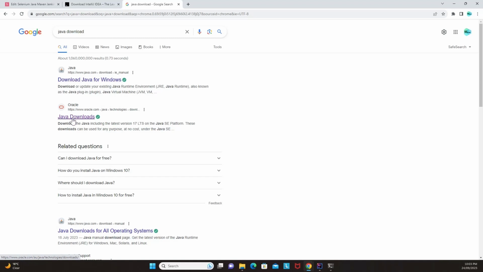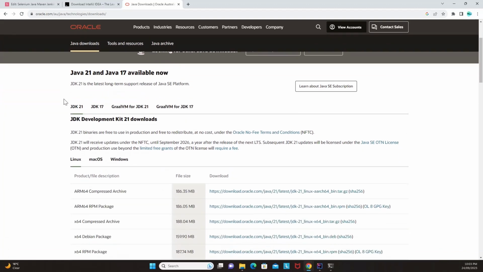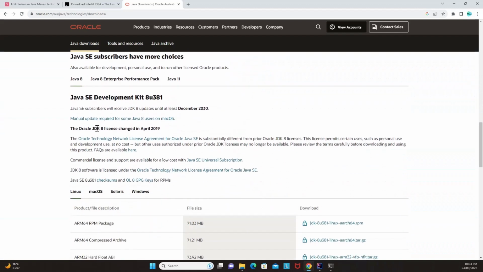Now I'll just click on Oracle link, which is Java downloads, and the moment I do that, you can see that this particular page opens up, which is specifically related to Java downloads. Now the latest Java versions currently available in the market are Java 21 and Java 17. Okay, now these might be the stable versions of Java, but what I have done is I have selected something which is JDK 11. Now I just scroll a little bit down, and you can see that Java 8 version is also available and Java 11 version is also available. Now it depends on you what you really need to select. Now I have selected Java 11 for the purpose of stability.